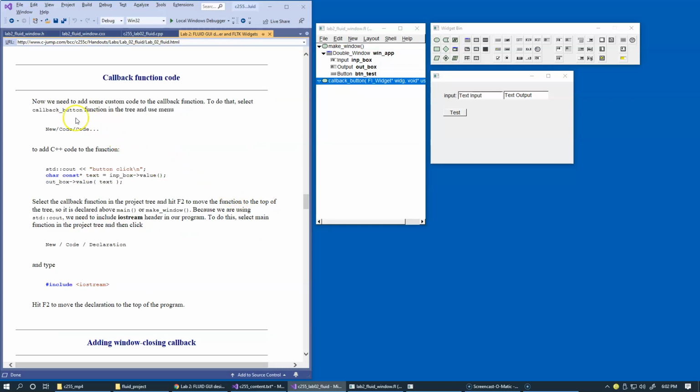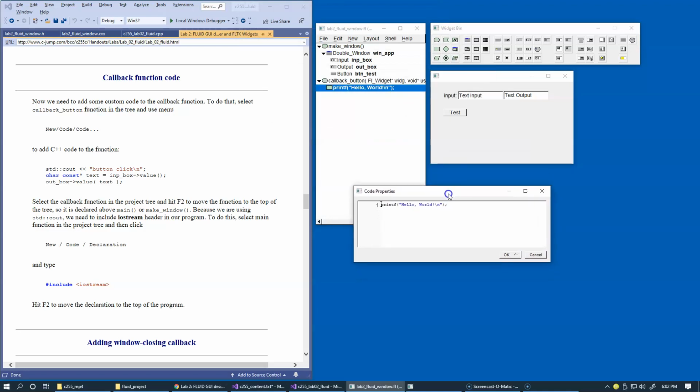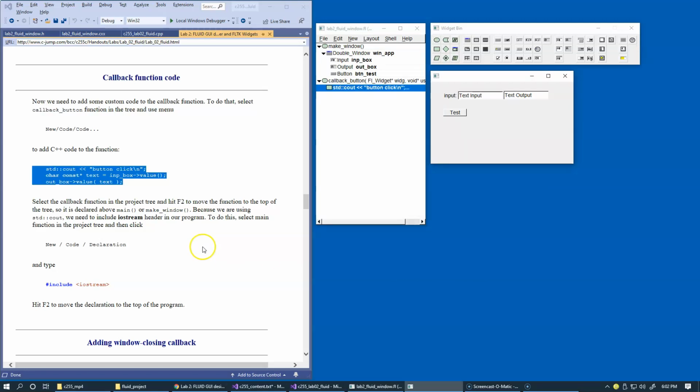So now we need to add some custom code to the callback function. To do that, we can select this function right here and say new code, and this opens code properties, sort of like code properties that belong to this function. You can see that this is a hierarchical structure. What we'd like to do is try to test our text boxes. So I'm just going to copy and paste right here like this, and click OK.